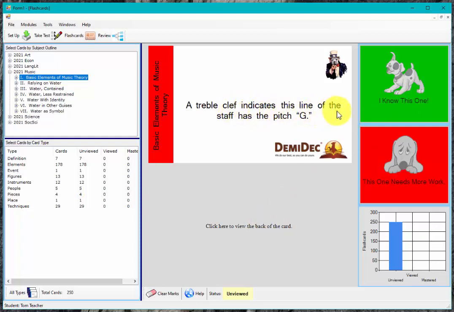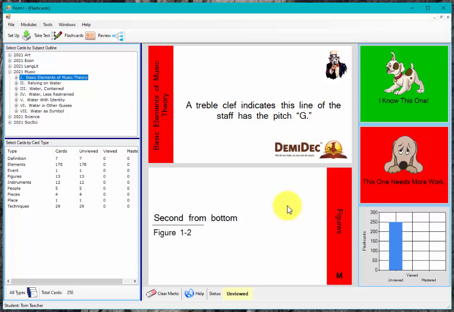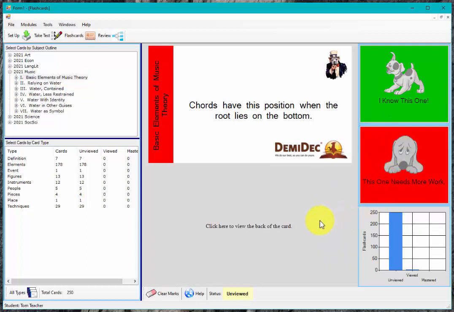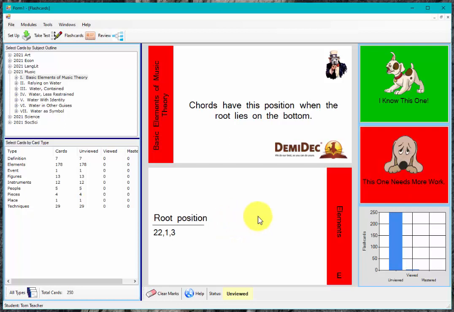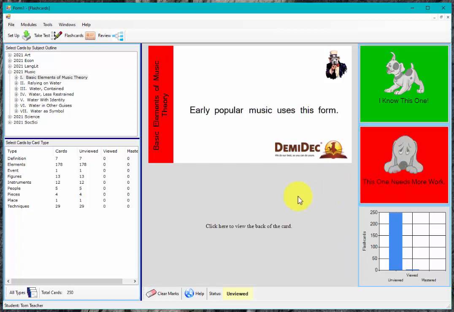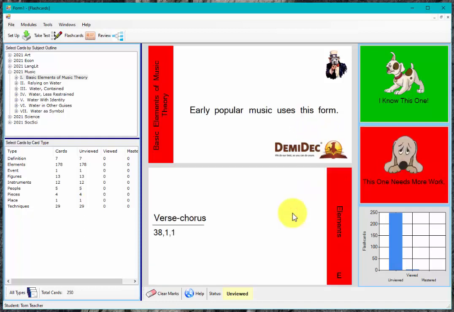Treble clef indicates this line of the staff has a pitch G. I think that's the second from the bottom. I didn't know that, so I need to work on that again. Chords have this position when the root lies on the bottom. I think that's the first inversion. Root position, okay. I'll need more work. Early popular music uses this form. Major, verse, chorus, okay. And so on.